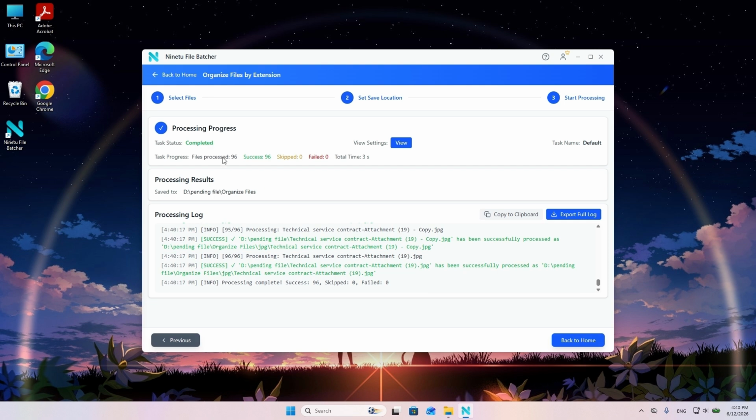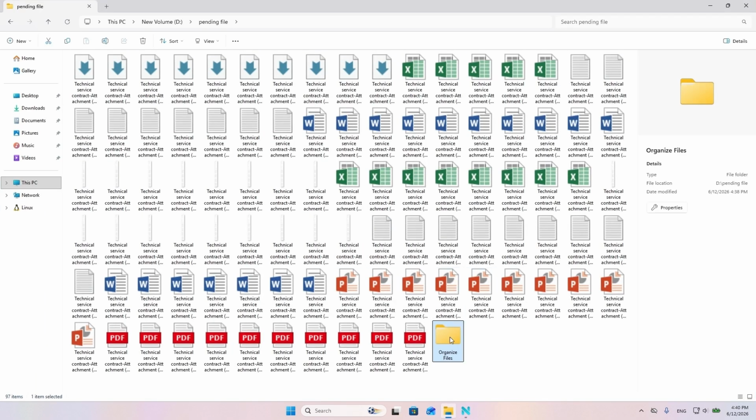View the number of successful attempts, skipped attempts, failed attempts, total time, and processing logs. We can click the Copy to Clipboard button to copy the log for viewing. Open the output folder and confirm that the file has been organized.